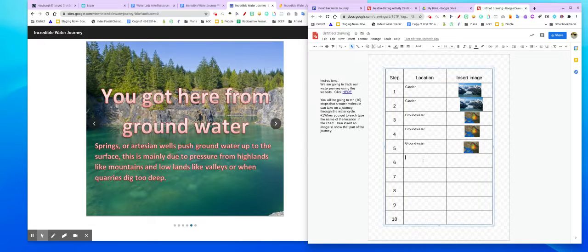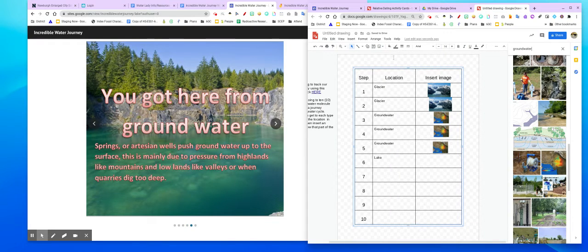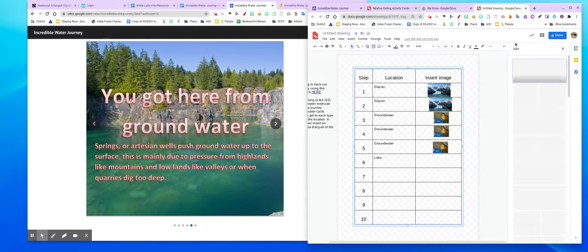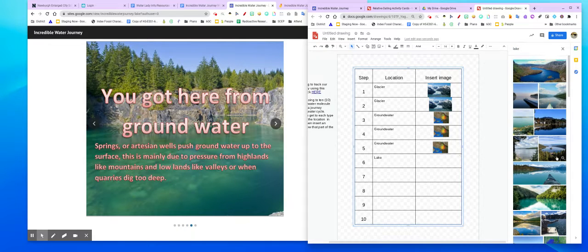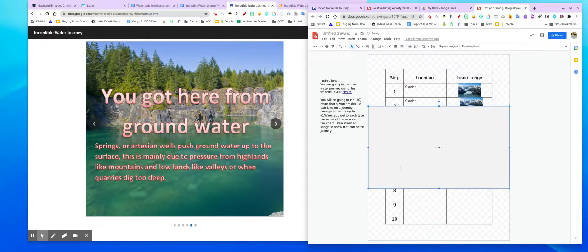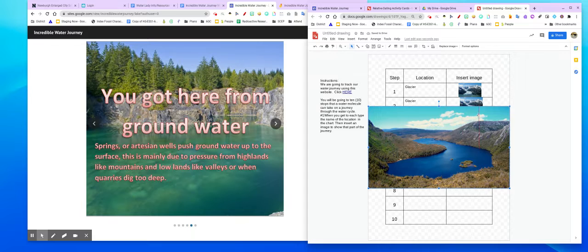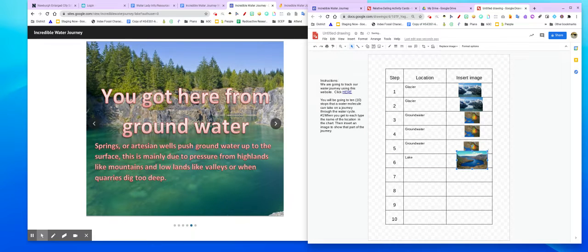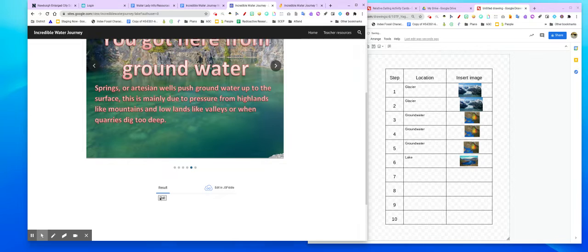So now I'm going to type in lake here. And I'm going to insert a picture of a lake. So I'm going to go insert, search the web. And I'm going to type in lake. The picture is going to remind me of a lake that had the water. Oh, that's a nice lake. So I'm going to pull that picture of that lake. And I'm going to resize that so my lake is in there. Perfect. Okay, now I'm going to roll my dice again.